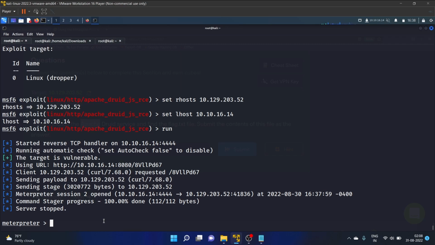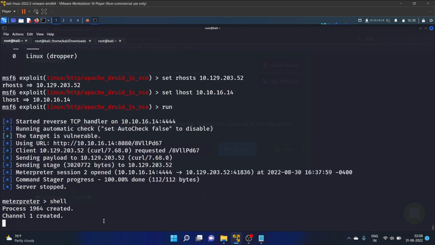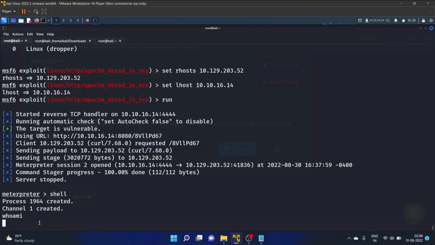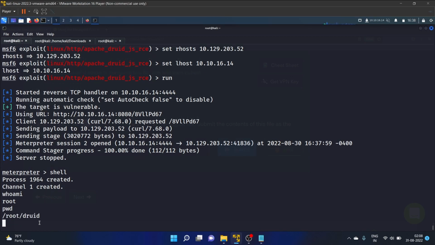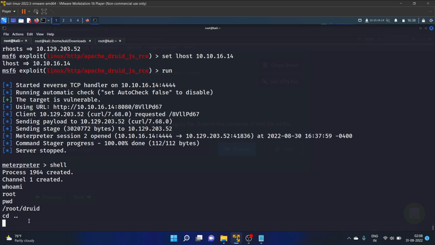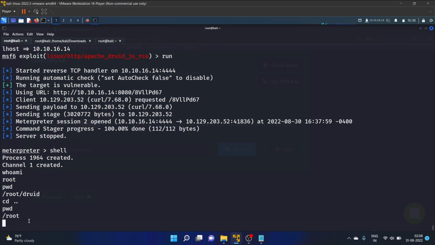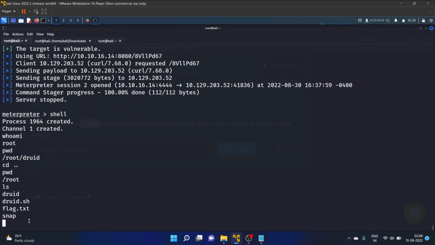Let's write shell. Channel 1 is created. Okay, let's write whoami. We are root. Let's write pwd. Okay, we are in this Druid folder. Okay, now we are in the root folder. Now let's write ls.